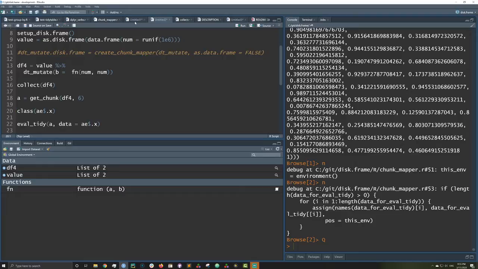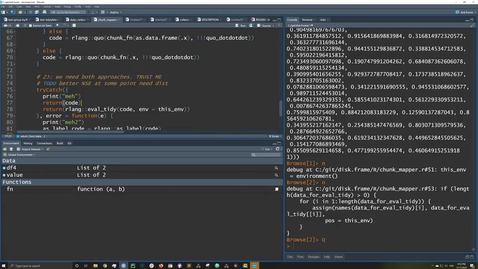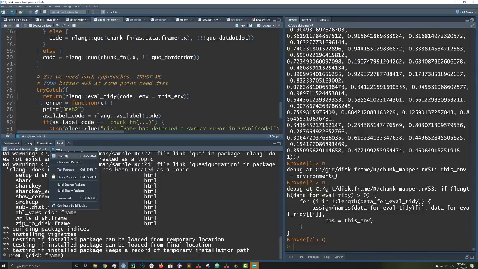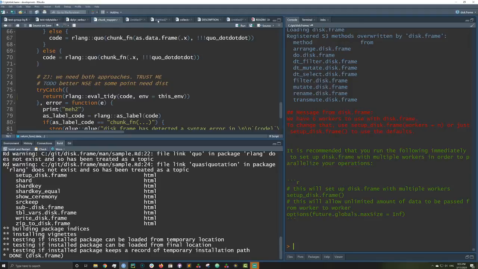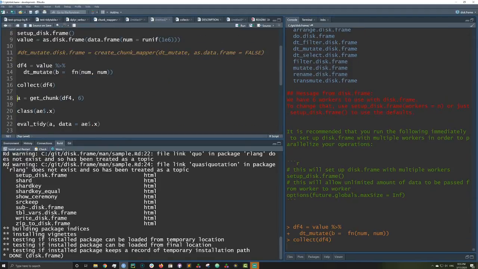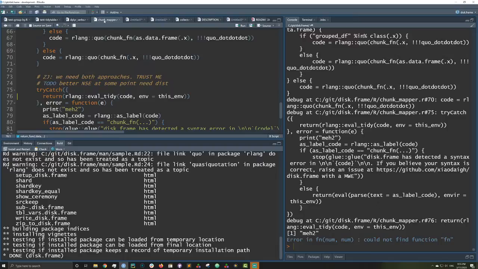Okay. I think I messed it up yesterday. So instead of returning code, just get rid of these 2 things. I don't need them. Load all. Okay, try again. Collect. Okay, it's the same error, so that obviously didn't fix anything.